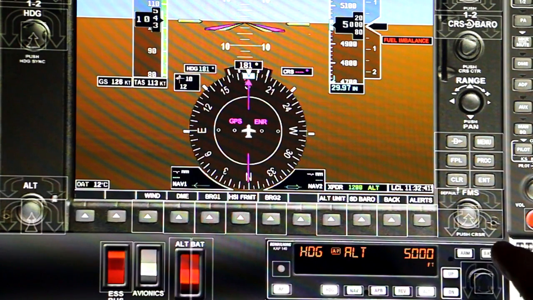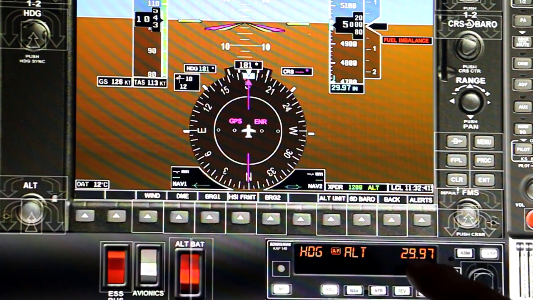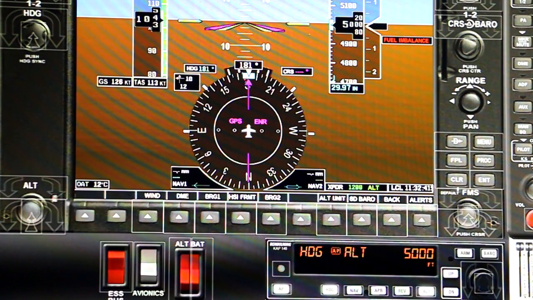Okay, let me get back to our altitude. And by the way, right here, if I press the Baro button to bring up the Baro, it's going to flash, and then if I don't set it, it reverts back to the altitude. So you don't have to press the buttons to get that back. Okay, so the last thing we want to talk about is a couple things.